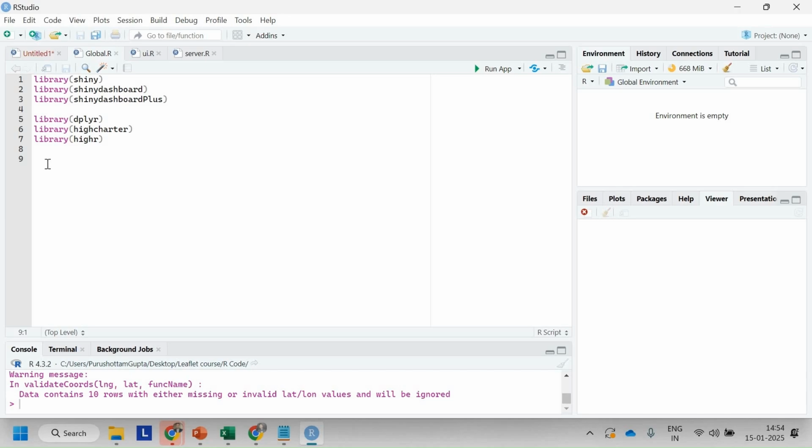So let's now read the data. We are going to use the hospital data that we have used earlier, and also we have created the leaflet map. So we will use the previous code in this dashboard, and let's start reading the data.